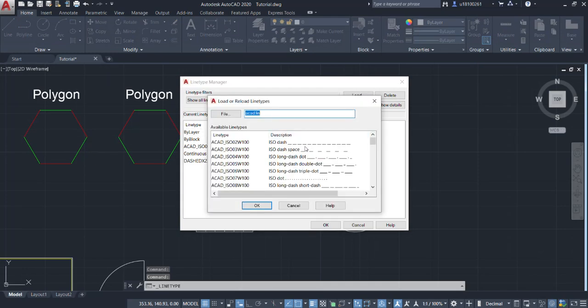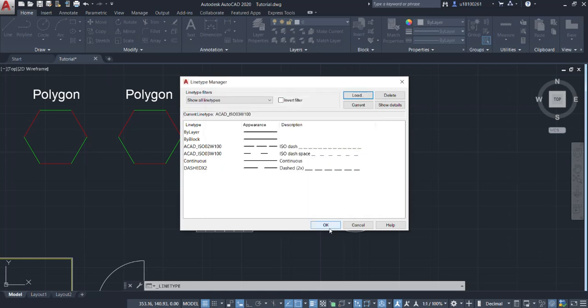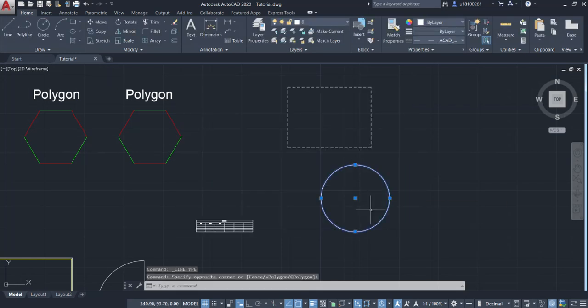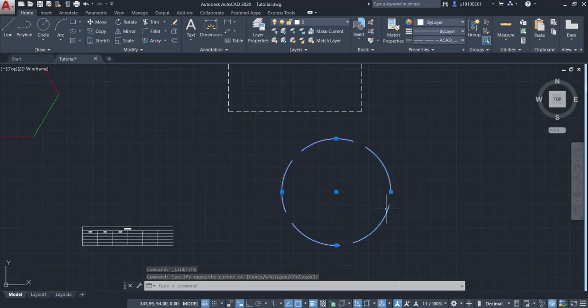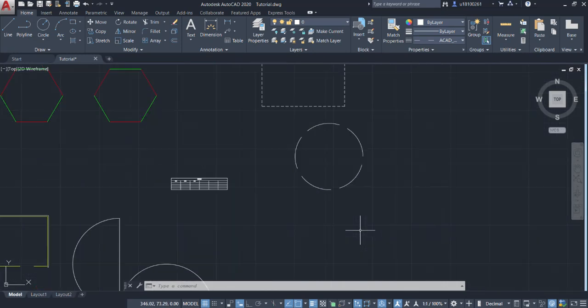So I'm gonna go and choose another option. Let's say I'm going to choose this one, press on OK. So I'm going to select my circle and I'm going to go with this option. As you see now I have a dashed line circle. As you can see we have a circle that is composed of dashed lines. So this is how you can change the line type of your object.